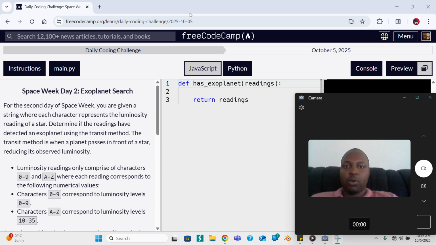Welcome to this video. In this video, I'll be attempting to write an algorithm for the freeCodeCamp challenge titled Space Week Day 2: Exoplanet Search. So the problem says, for the second day of Space Week, you are given a string where each character represents the luminosity reading of a star. Determine if the readings have detected an exoplanet using the transit method.